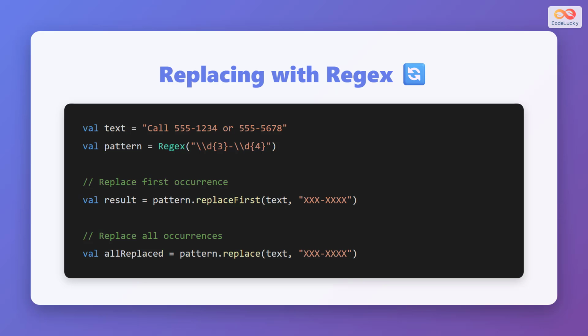Regular expressions aren't just for finding text, they're also powerful for replacing it. Imagine you have a string with phone numbers like "call 555-1234 or 555-5678". You can create a pattern that matches phone numbers using \d{3}-\d{4}. The replaceFirst function replaces only the first occurrence with your replacement text, like xxx-xxxx. If you want to replace all occurrences, use the replace function instead. This is perfect for masking sensitive information or standardizing formats across your text.